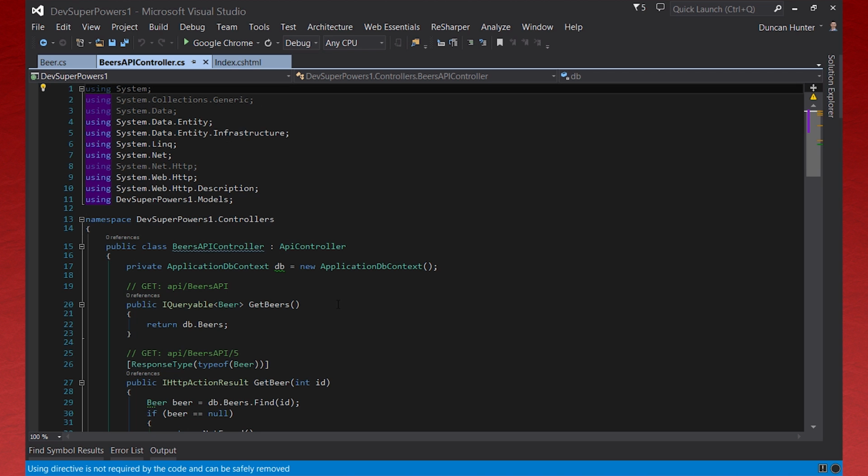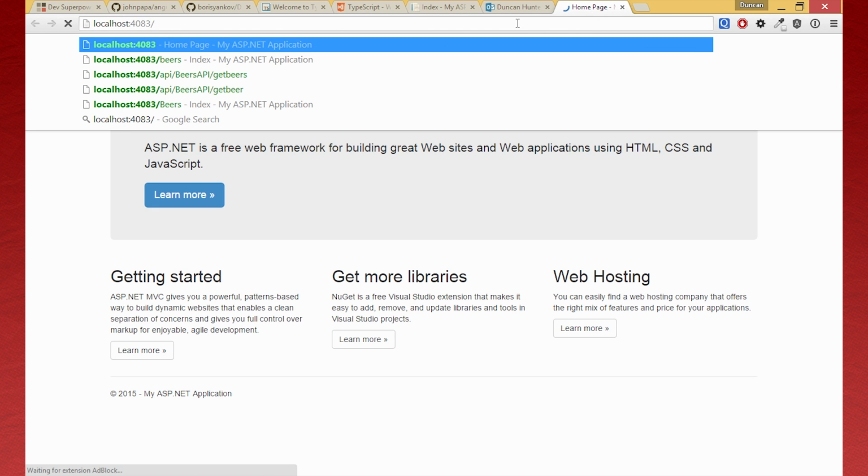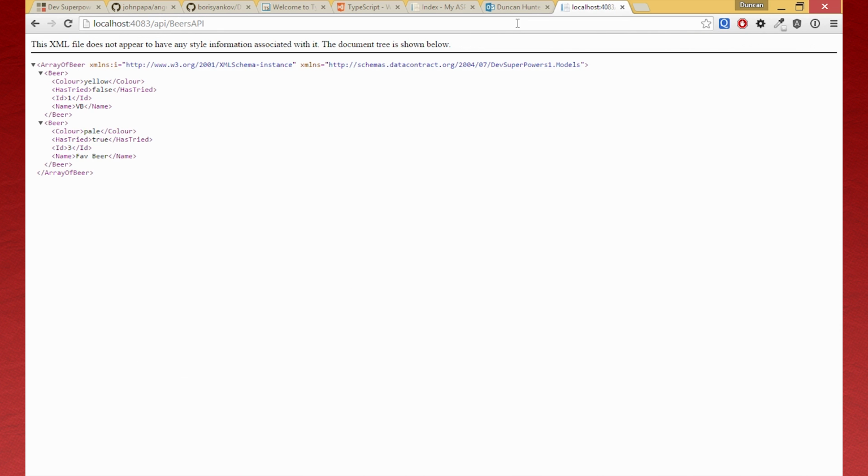I'm going to push Control F5 here and pop over to the browser, and I'm just going to test that this works. So I'm just going to hit this API directly, call API/beers API, and we can see that we're bringing back a list of beers. We've got 2 beers in here at the moment.